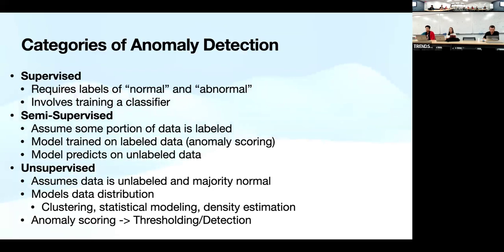Then we get into a semi-supervised anomaly detection category, which is basically assuming that some portion of the data is labeled. From there, you can train a model on part of the labeled data and do this anomaly scoring, which I'll explain a little more later on. I don't know if you have heard of semi-supervised clustering and things like that. It's also done with deep learning, but similar approaches are taken here for anomaly detection in the semi-supervised case.